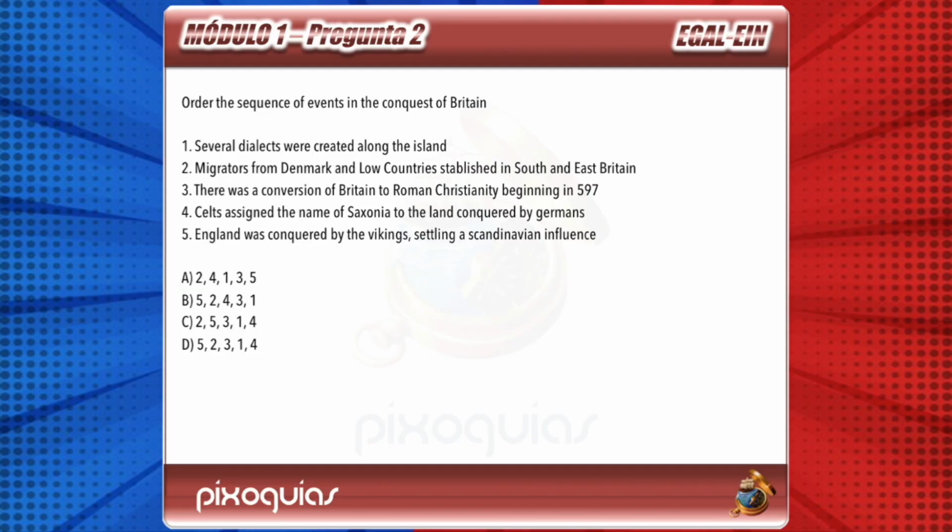Order the sequence of events in the conquest of Britain. 1. Several dialects were created along the island. 2. Migrators from Denmark and Low Countries established in South and East Britain. 3. There was a conversion of Britain to Roman Christianity beginning in 597. 4. Celts assigned the name of Saxonia to the land conquered by Germans. 5. England was conquered by the Vikings, settling a Scandinavian influence.